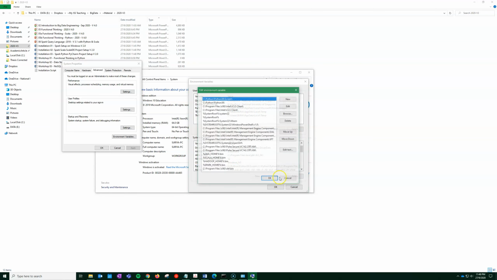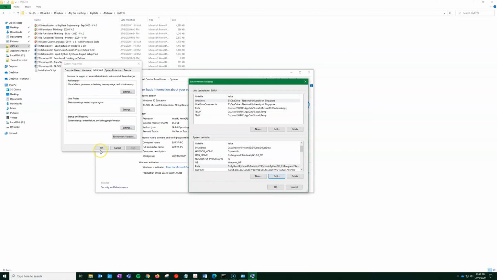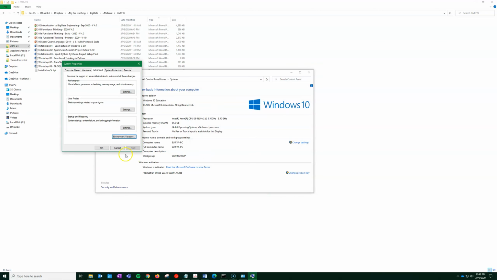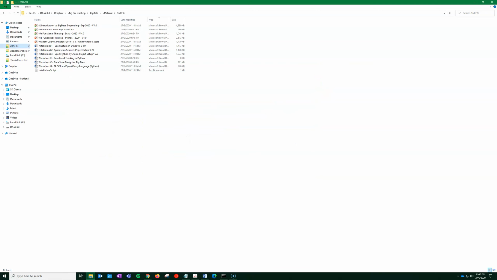Path, edit. You can see it is hard coded here, but what I'm going to do is put SBT home instead of hard coding. It's okay if you hard code, but I'm just trying to be safe here. So that is done, and the variable installation is complete.